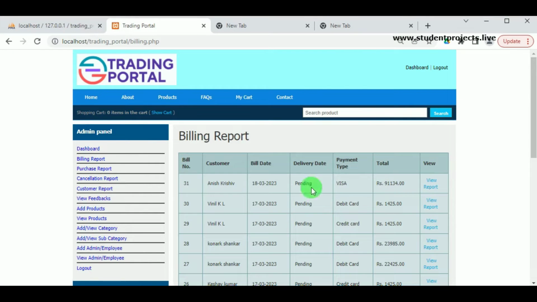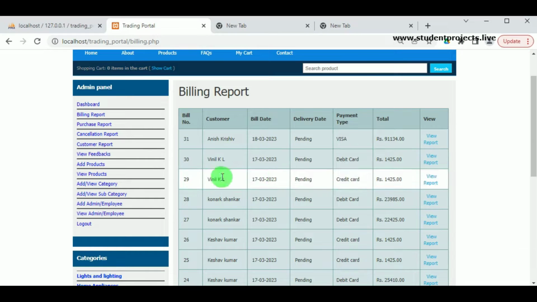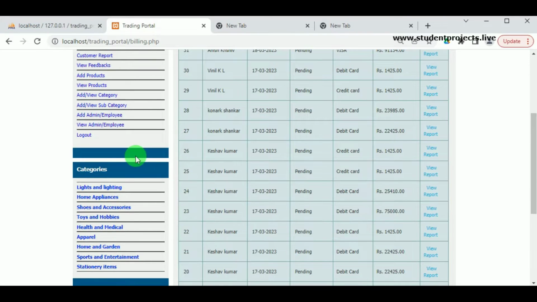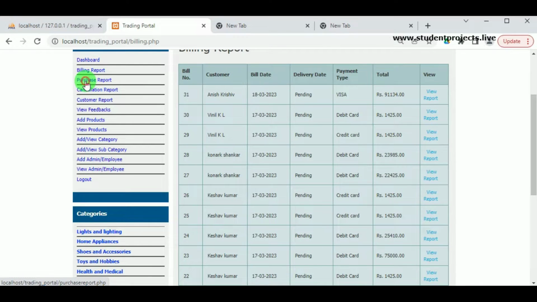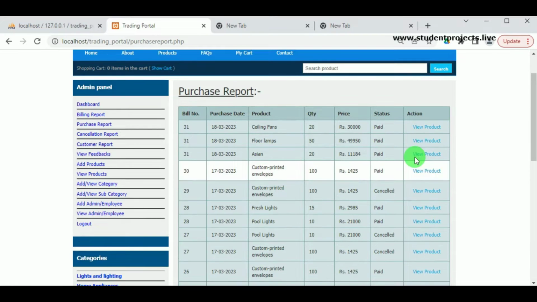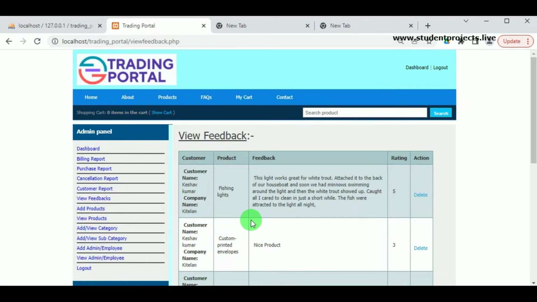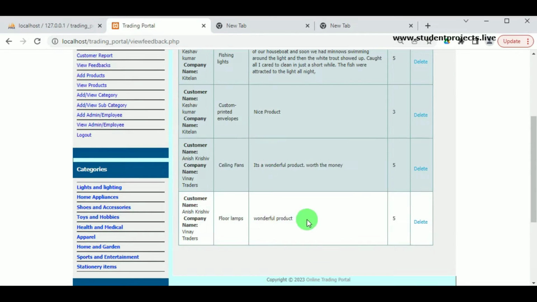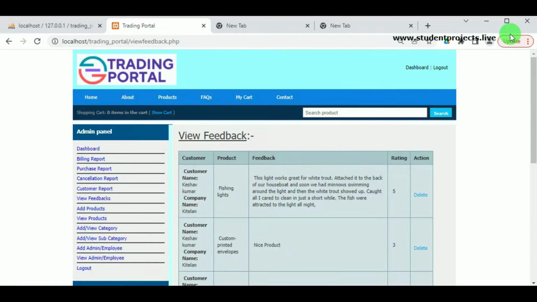Let us view the billing report. So here the admin can view the billings made by various customers, and on clicking on view report the billing details can be viewed. Under purchase report, by clicking on view product, the product purchased by the customer can be viewed, and the purchases made by different customers and different products can be viewed here. In view feedback, the feedbacks provided by the customers for various products is available to view. Also the ratings given by the customer is available to view. This can be deleted also.